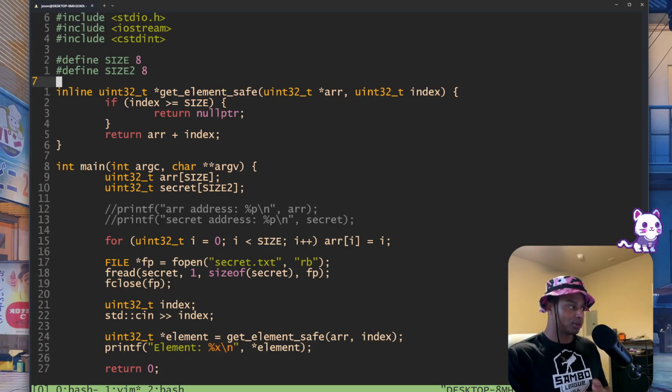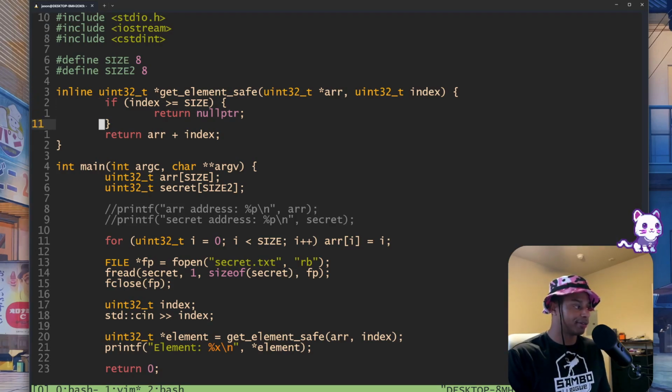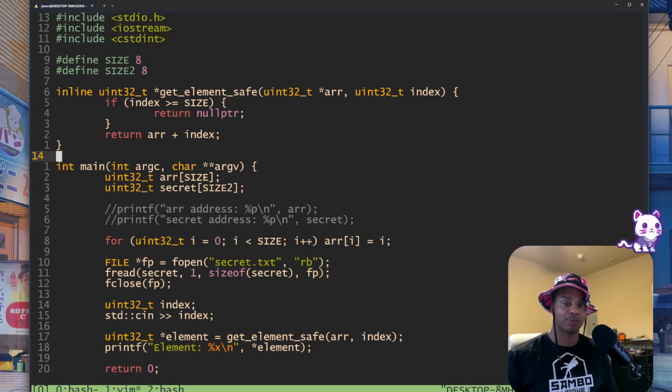But whatever. So we see here 2 macros are being defined, size and size2, which are both 8 bytes, or they both store the number 8, right? So the size of the array can be 8 bytes long. And we see here there is a function, an inline function. That tidbit will make a lot of sense later, and that will be a crucial factor in the vulnerability later. But we see it is a function called getElementSafe.